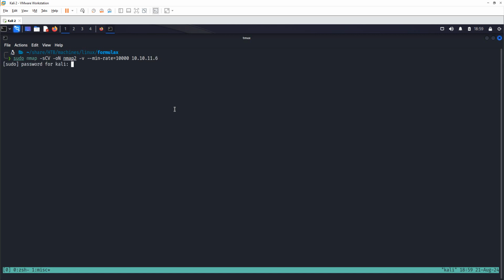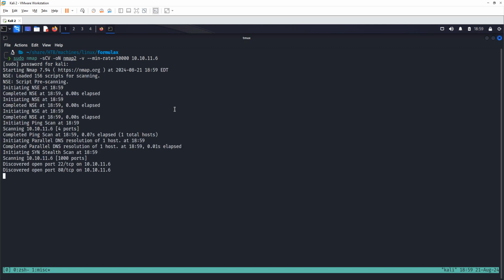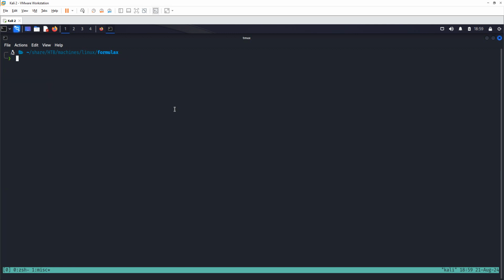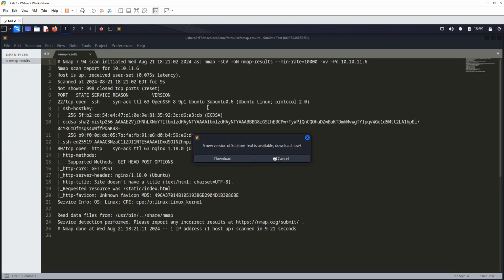All right, so I'll start the scan. Okay, I need to provide my password, and then the scan has started. This can take a bit of time to scan, so because of that I already did the scan, and I'll show you the scan result. Let's clear the screen, and I'll show the scan results with Sublime Text. Okay, so these are the nmap results. You can see the nmap command that was used, and then we have two ports open.